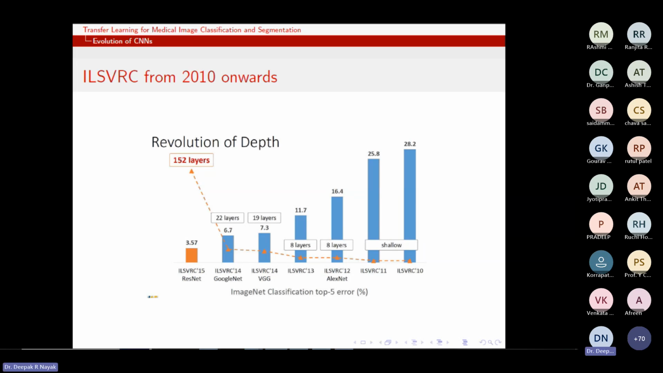The performance, or basically the error rate, is what I'm trying to show you here. These bars show the error rate of different models. If you look at the error rate of AlexNet, it is 16.4, and it was earlier 25.8. So there's a drastic change, a reduction in the error rate values, from 25.8 to 16.4.